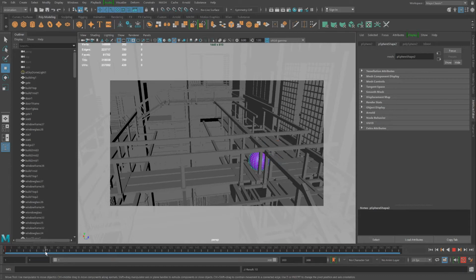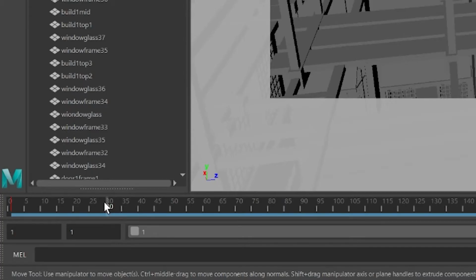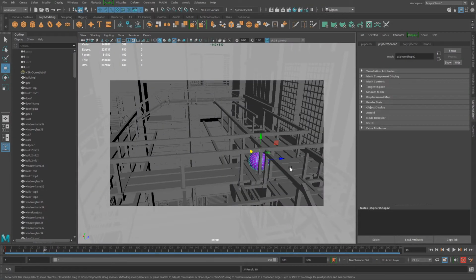I'll go to frame 30, which is 1 second later, and I'll just move this ball to the next position. I'm kind of blocking out the animation. Where would this ball be in 1 second? Let me press play. A little slow, but I'm okay with that. Next, I'm going to deal with the bounce of the ball. Your choice. You can just block out the animation like I'm doing now.